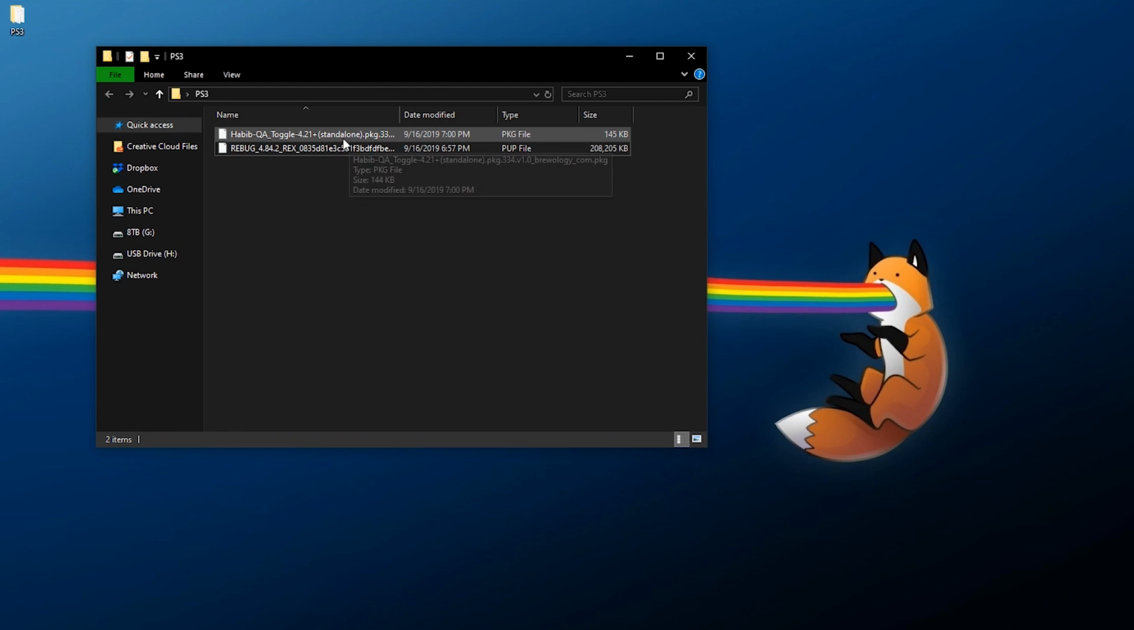Now here you should have your Habib QA toggle package file, as well as any custom firmware which is on a lower firmware of your choice. So this is going to be completely up to you what you want to flash over. But then you'll also need a flash drive.